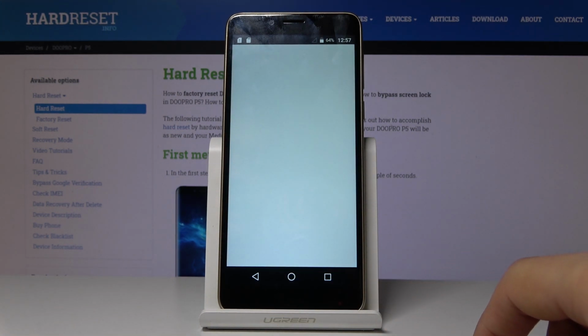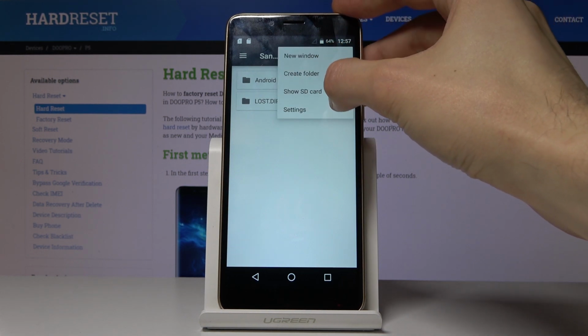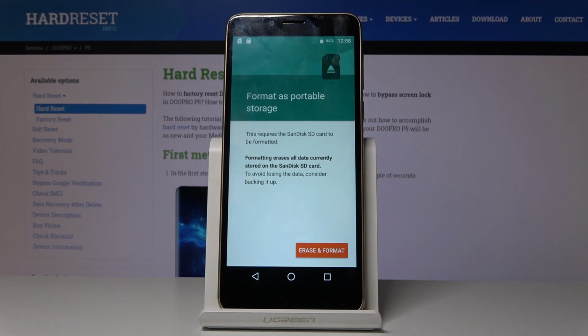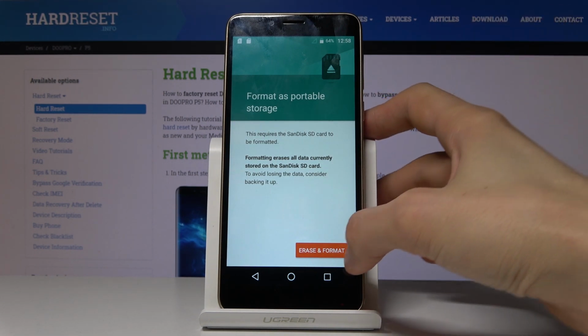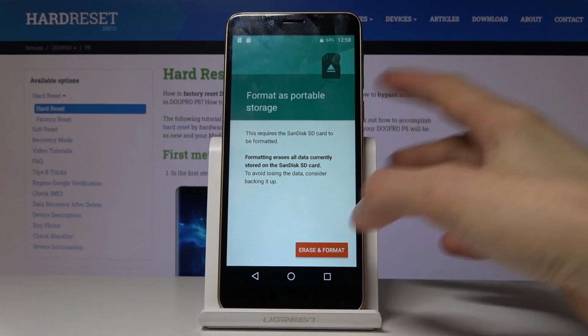Tap on it, and once it takes you to it, tap on the three dots up here and go into settings. And in the settings you can see the option to format. So choose that. It will give you a message that this process will remove all the data from the SD card, so if there is anything on it that you would like to keep, you might want to back it up before you begin, otherwise you will lose the data permanently. But assuming you have done that or you don't care, tap on erase and format.